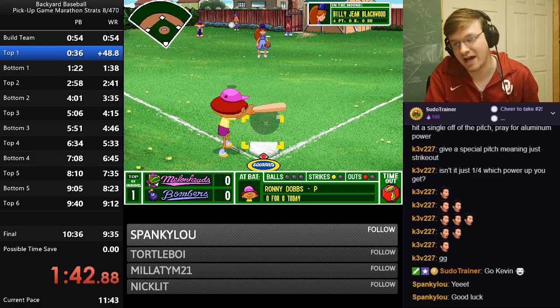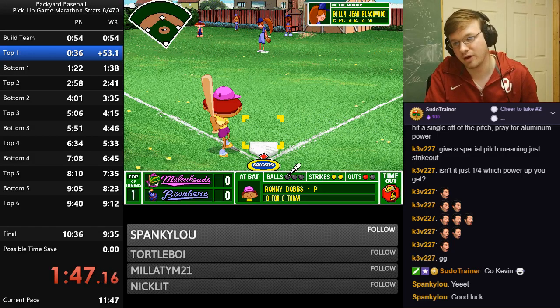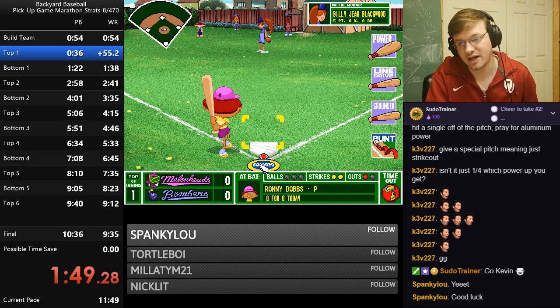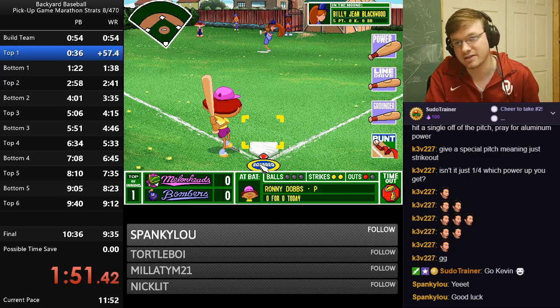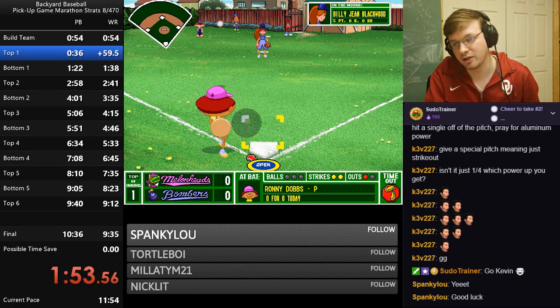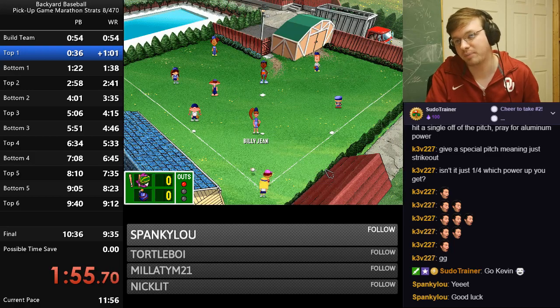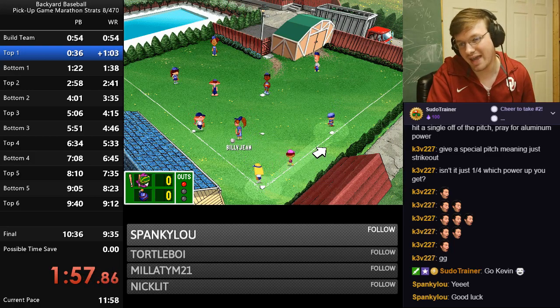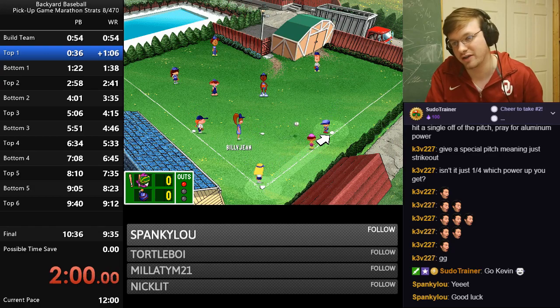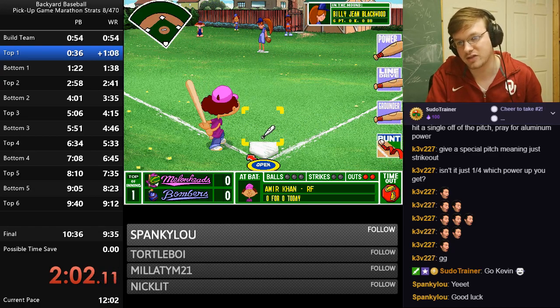So now we're in the top of the first inning here. It's a 6-inning run, so we've got to do 6 tops and 6 bottoms of the innings. Ronnie here is a really good pitcher, but he's not great at hitting. We're using the bunt with him because his swing animation is so much longer than his bunt animation. That's why we like to do his bunt.